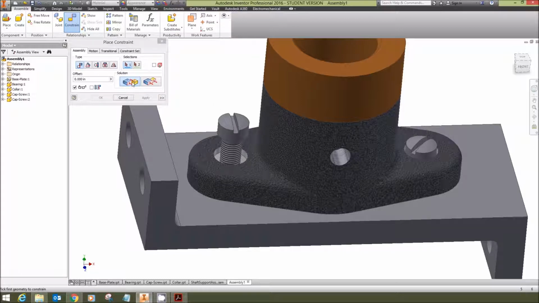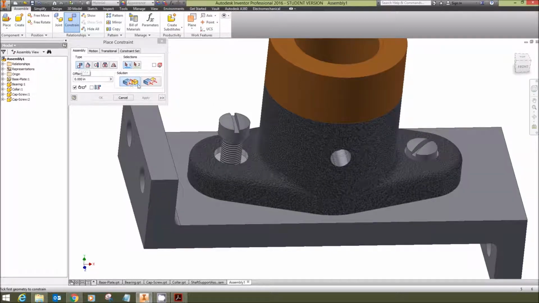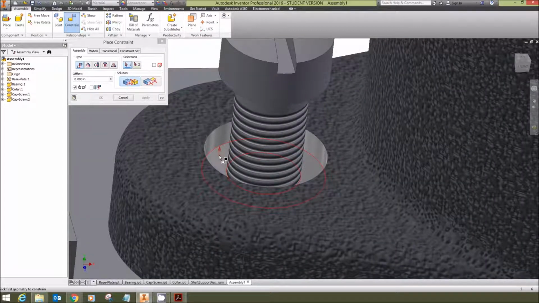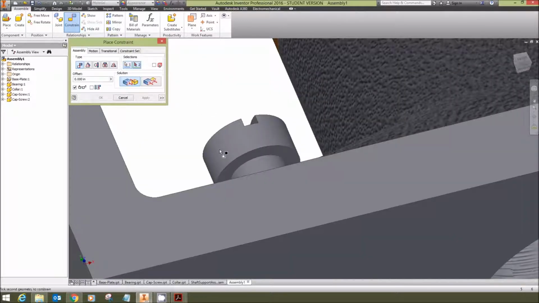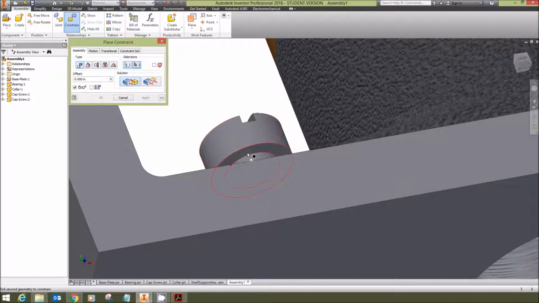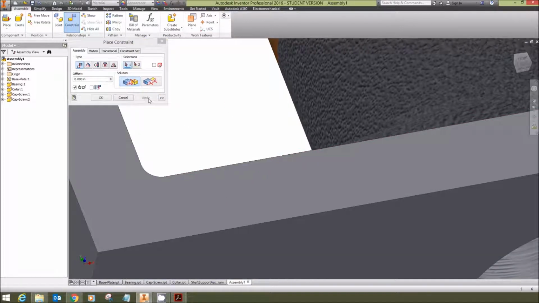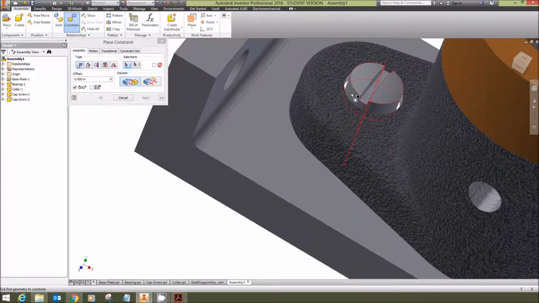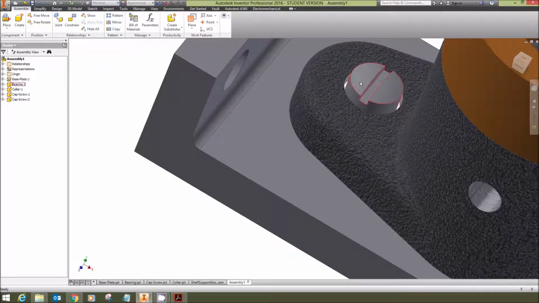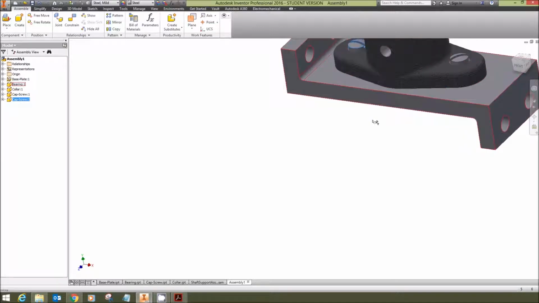And now we want to do a mate with the top surface of the counter bore and the bottom surface there. Okay. All right. So now our screws are free to rotate, and as far as a model goes, that's okay.